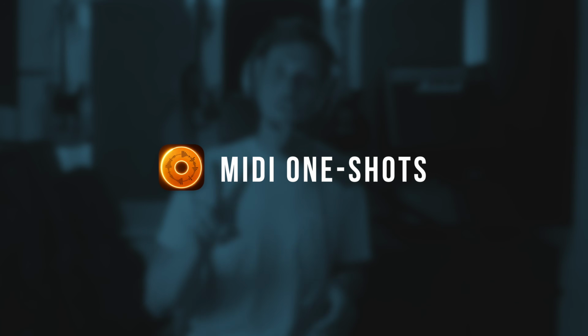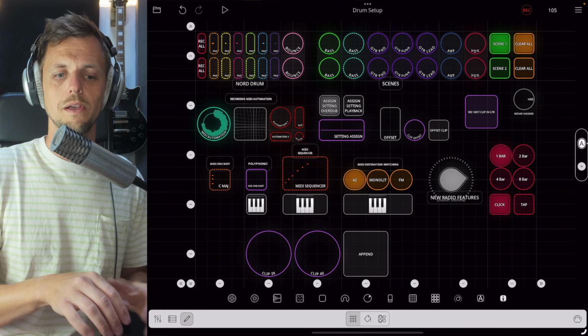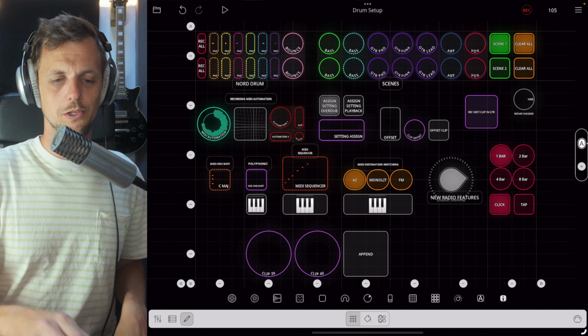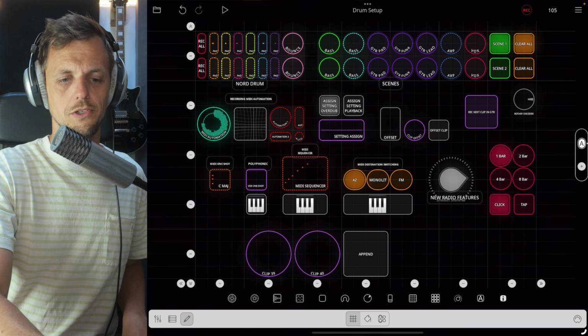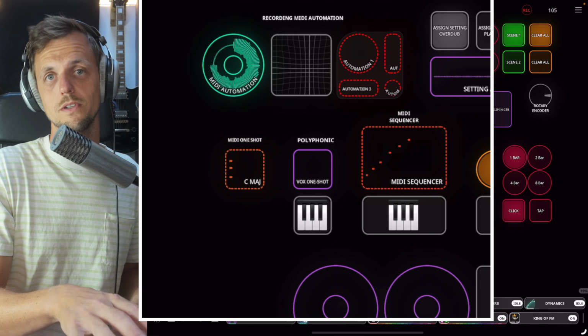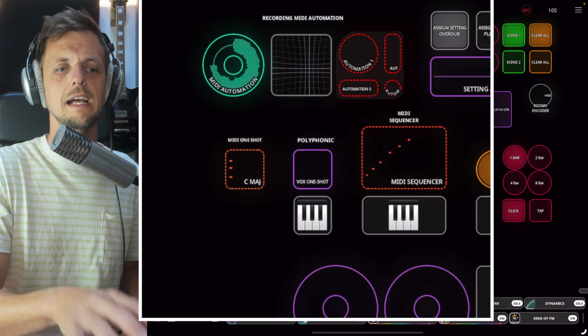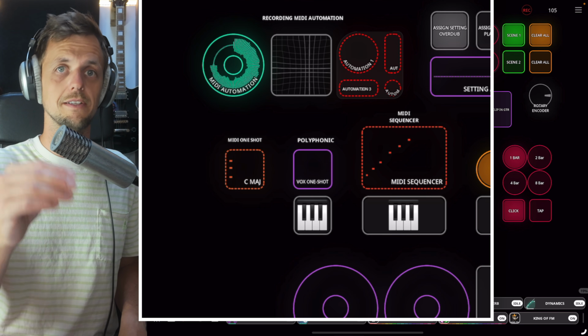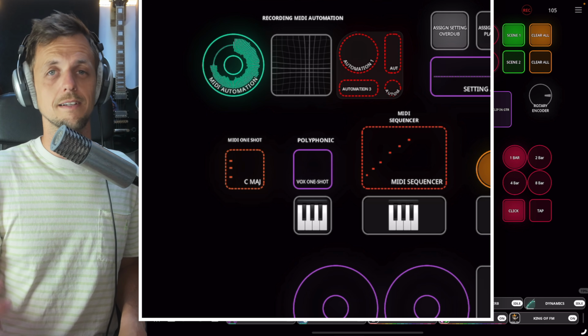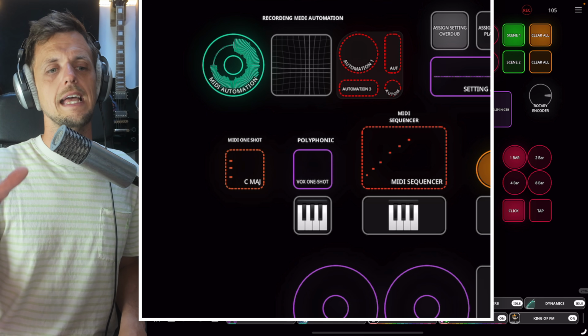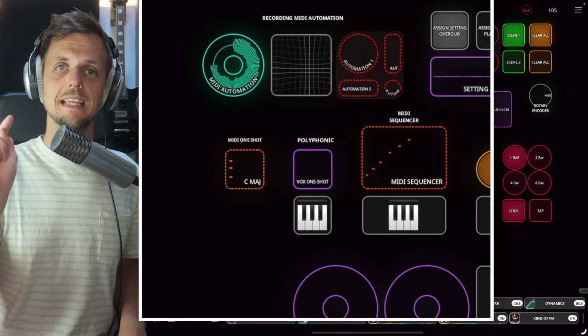Okay, feature number 2, and that is MIDI one-shots. If we head over to the pencil icon, as well as an audio one-shot, you can have a MIDI one-shot. Now I've got one MIDI one-shot set up in the bottom left-hand corner here, and I've just drawn in a C major chord inside the MIDI editor. I'll show you that shortly. And this just allows me to press a single MIDI one-shot and send that information to any synth I want.